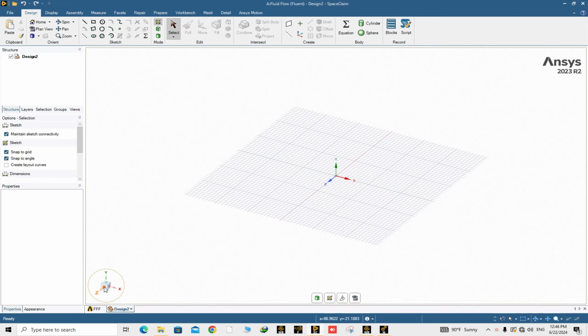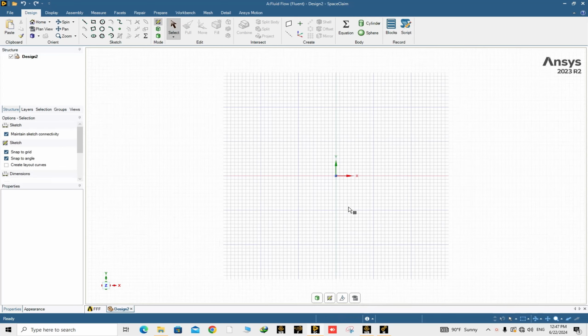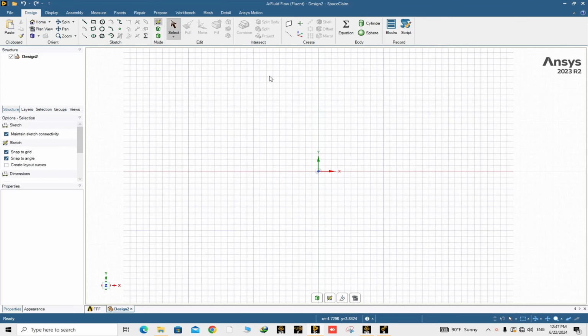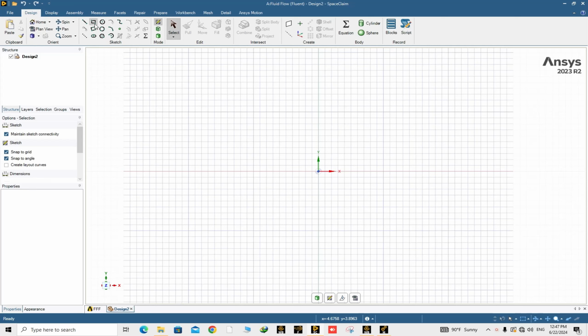To do that, look at this view and click on it, then go to the Sketch section and select the Line command and draw a line with a length of 21 millimeters.